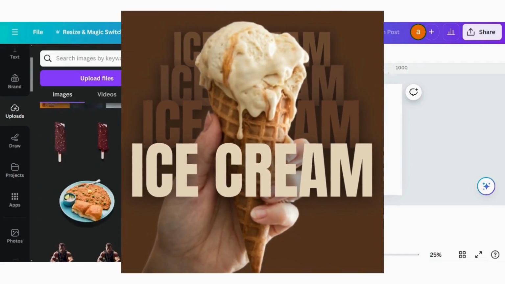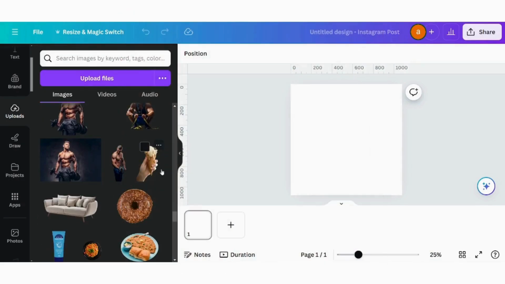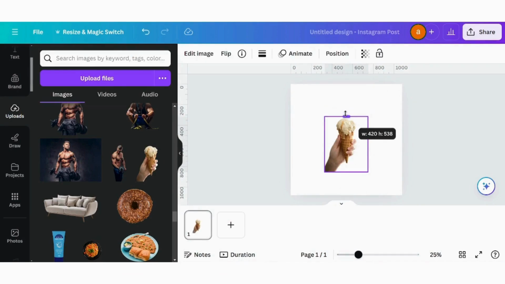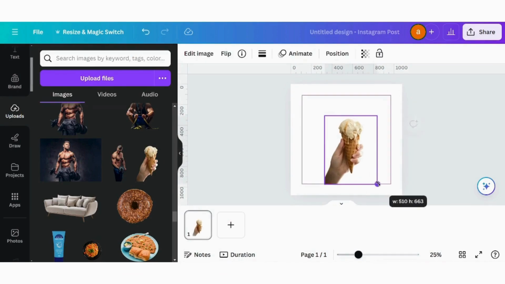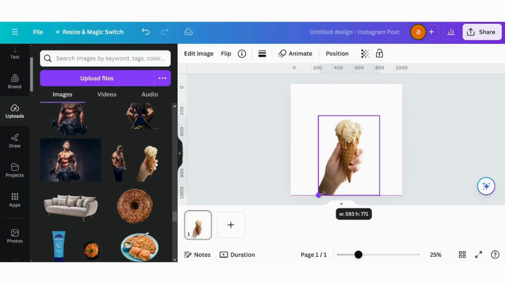Let's see how to design a social media poster in Canva. Go to Canva and go to upload section. Now add your image to the page and adjust the size. Crop out the extra white space of the image like I'm showing in my video.